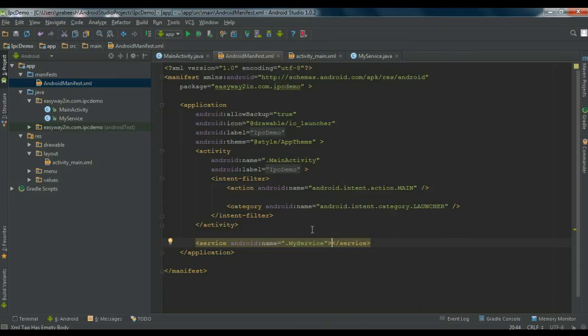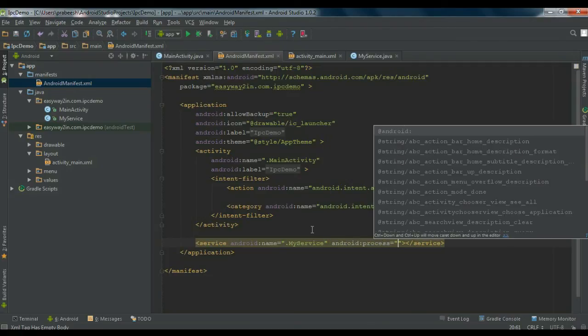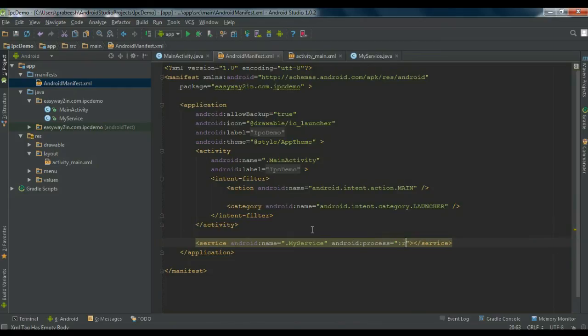Now here it is inter-process communication, so I have to place the service in a separate process. It is very simple. You have to add another attribute called android:process and specify some value called remote. This tells the Android system to run the service in a separate process. So the activity and the service run in two different processes. That's why it is called inter-process communication.